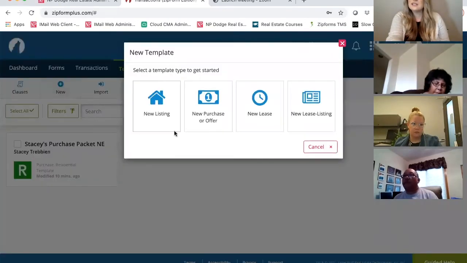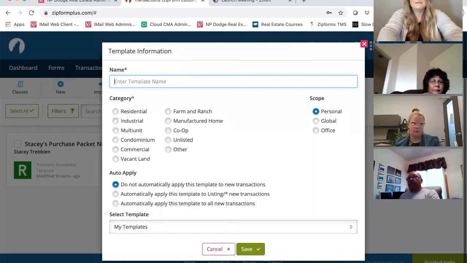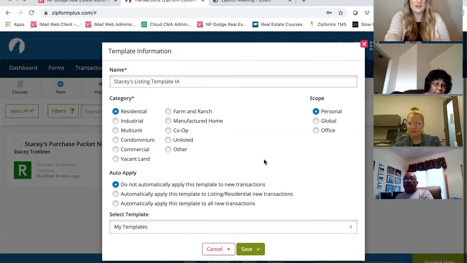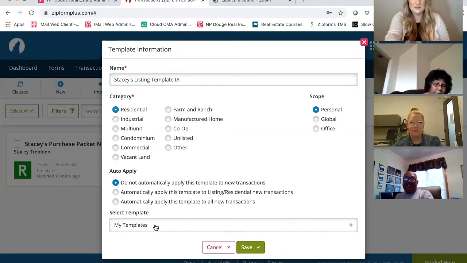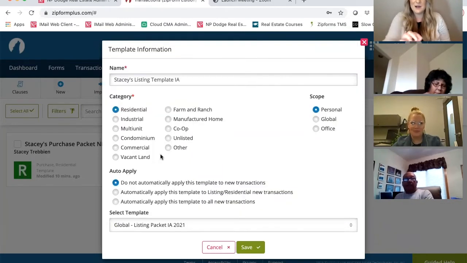I'm going to do a listing template. Remember up here it says the name, new template. I'm going to click listing. I'm going to name it. Maybe I'm going to do Iowa. I don't know if I had anyone from Iowa on the call, but not the redheaded stepchild. So I will do one for you too. Listing packet Iowa. So I'm going to apply the company template to my personal template.